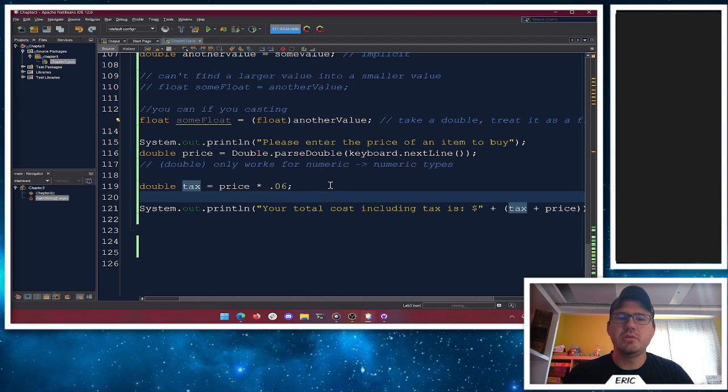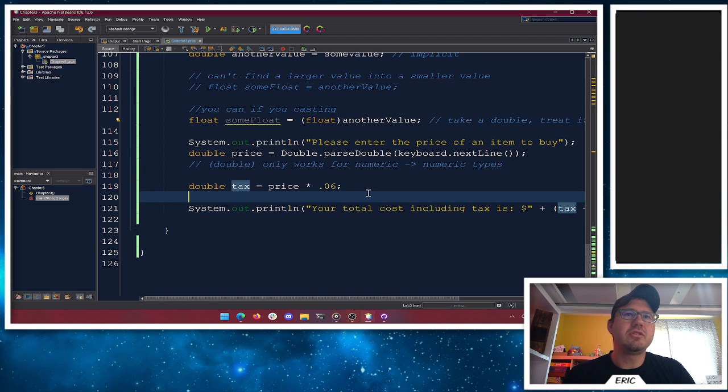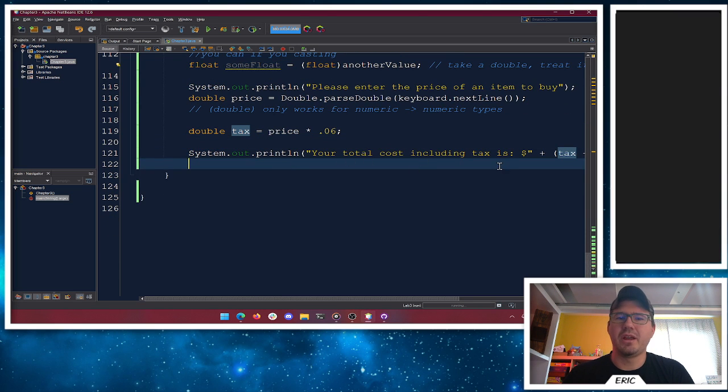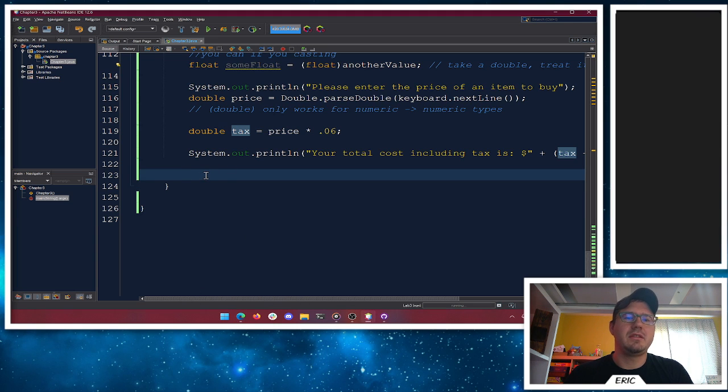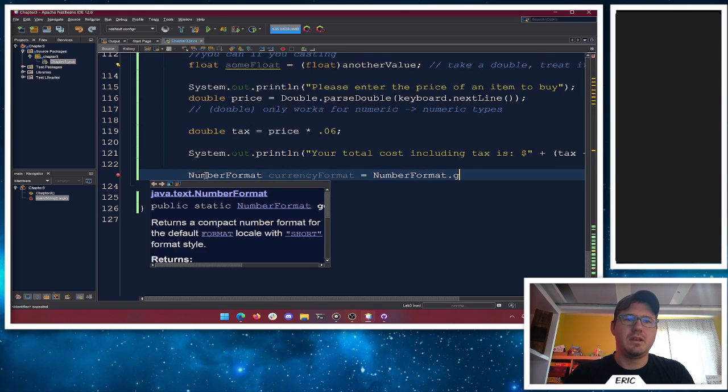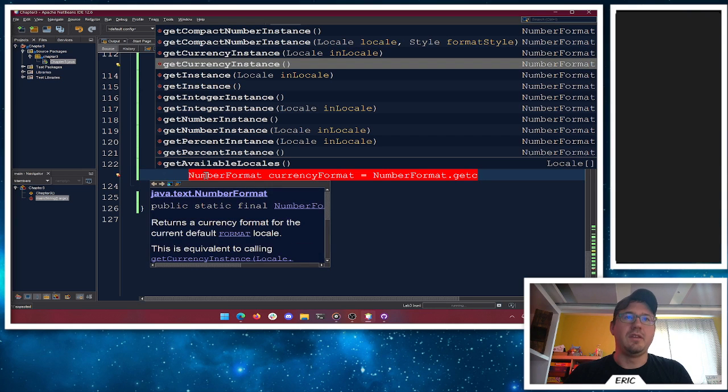So what we can do then is use some built-in formatting. Now, there are some ways to do this yourself. I think the currency formatter is probably the easiest way around it here. So to do that, we need to get this thing that's called a number format, which is really fun. So we're going to say, hey, I want a number format. We're going to call the currency format. Currency format equals, and then it's NumberFormat. Oh my goodness, NumberFormat. Fingers don't want to type today. getCurrencyInstance.